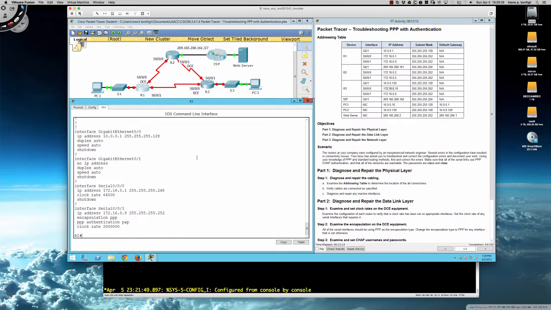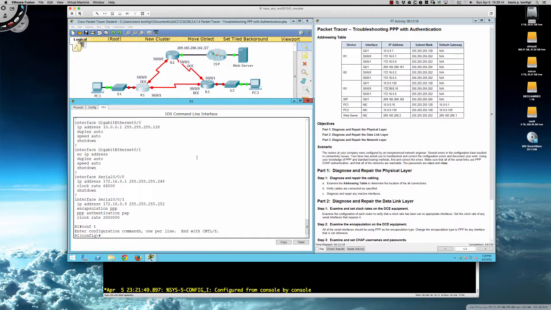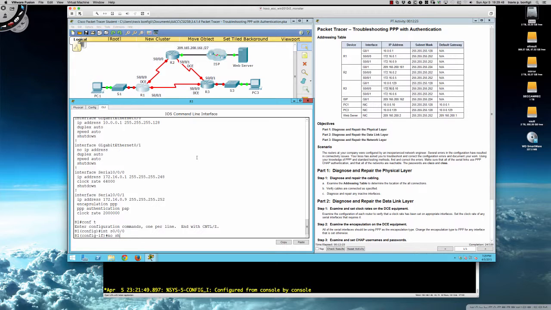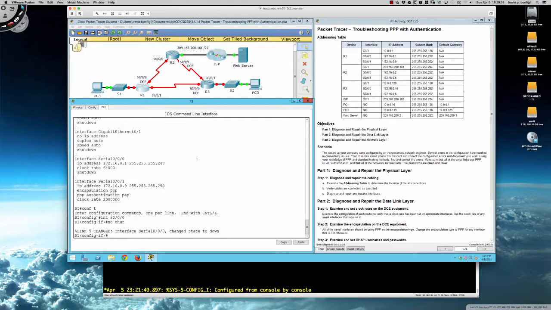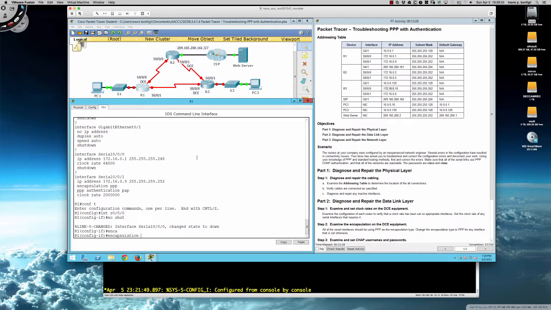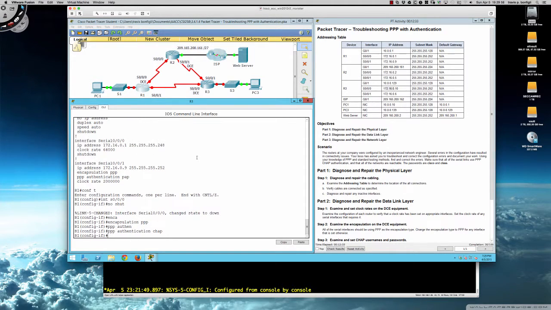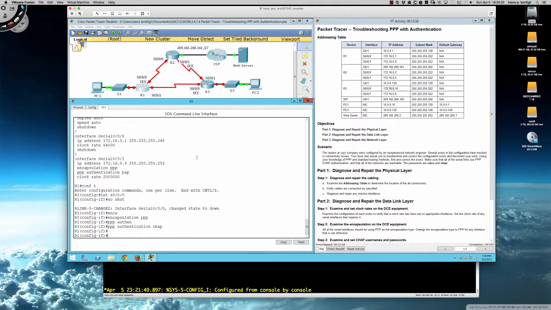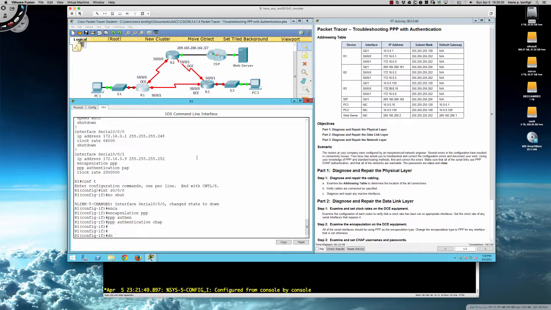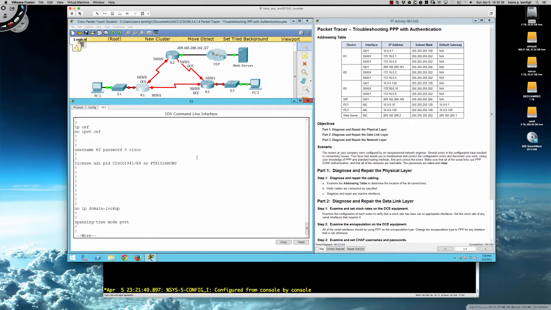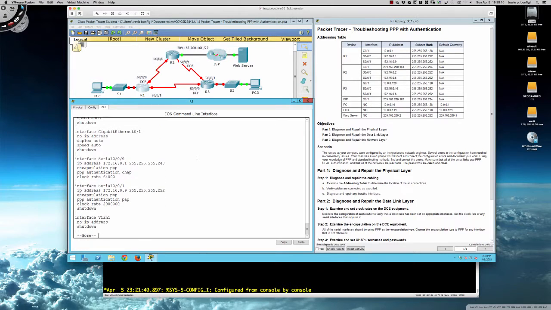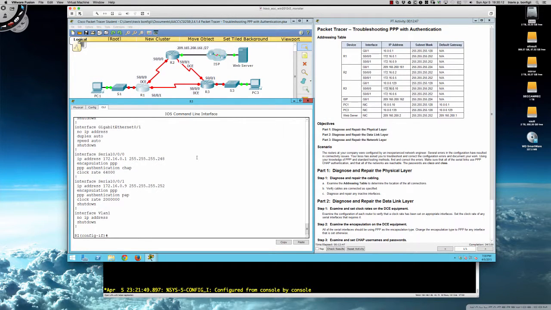Let's first go ahead and address the issues with serial 0/0/0. So I'm going to type in config t to get into global config mode, and then go to interface serial 0/0/0. First thing we're going to do is say no shut to bring the interface up. We're going to change our encapsulation from HDLC to PPP, and then we're going to say ppp authentication chap. Now, this should be the DCE side on serial 0/0/0. So if I say do show run, everything looks good on this side of the link.